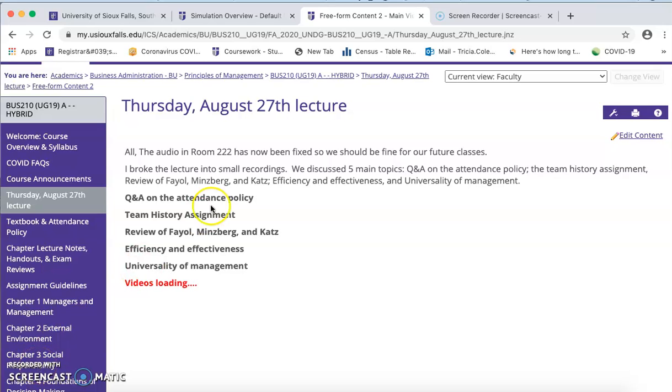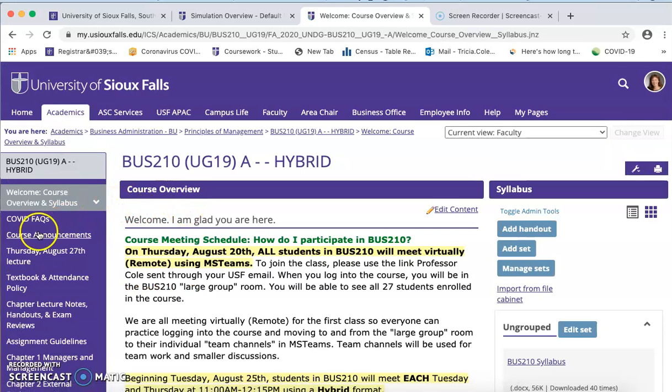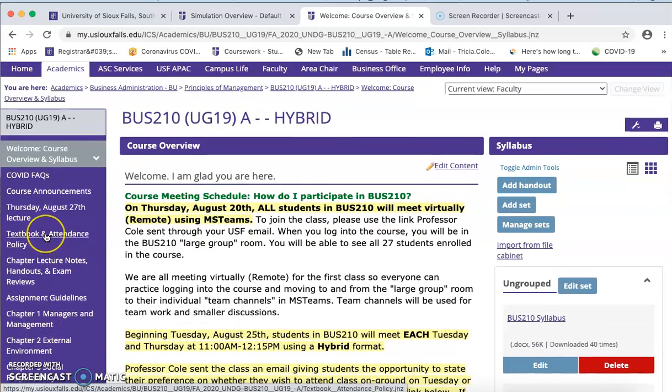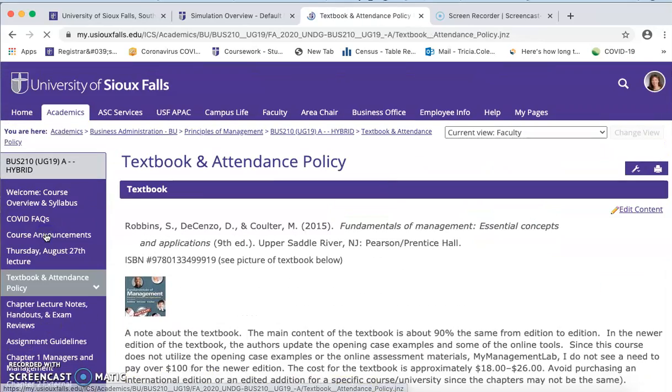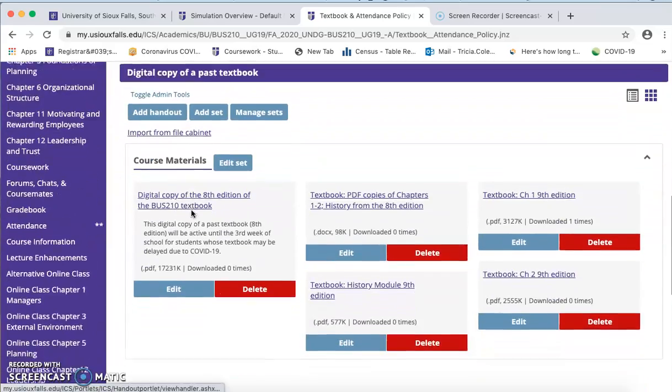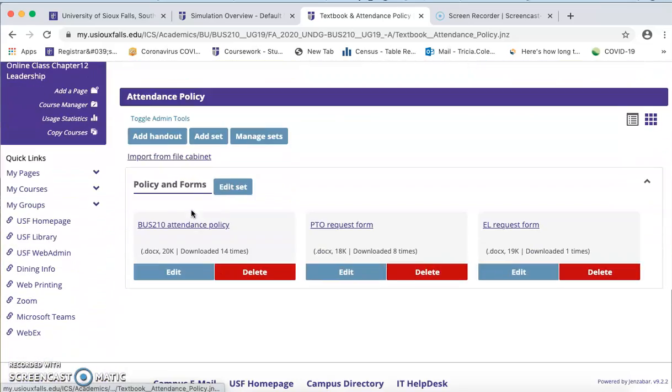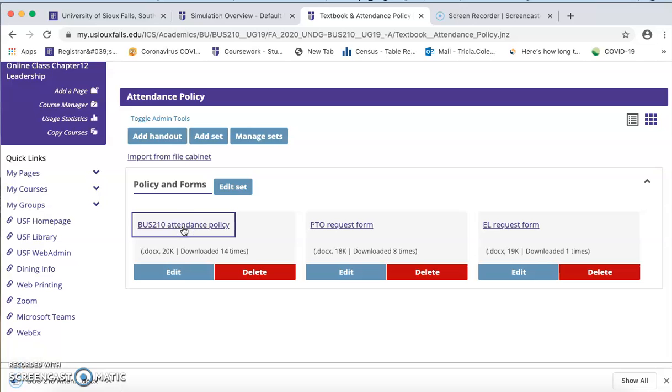This is a reminder about where to find the information for the attendance policy. We are looking at our course portal. What we need to do is go into the textbook and attendance policy in the left toolbar. Down at the bottom, you can find the attendance policy.